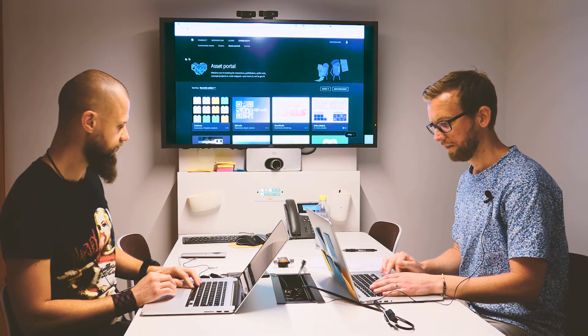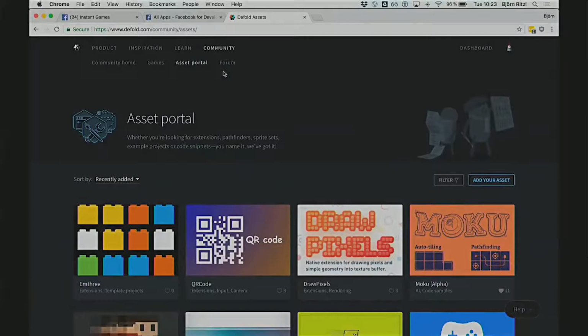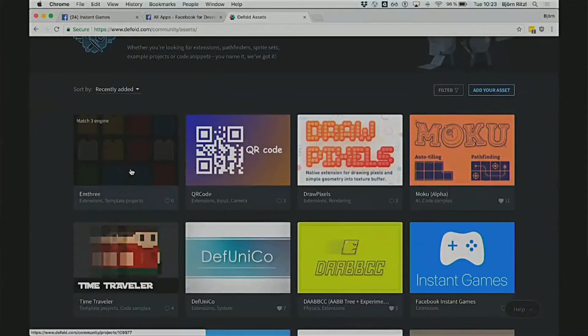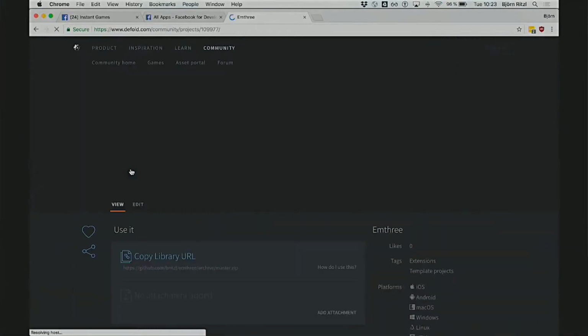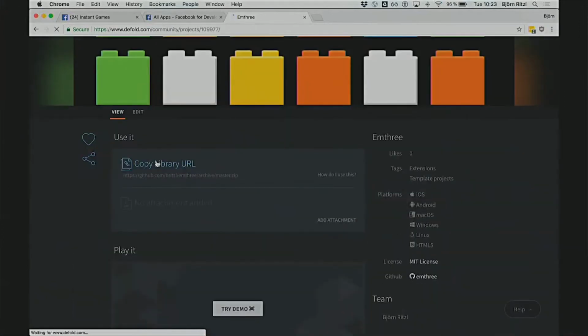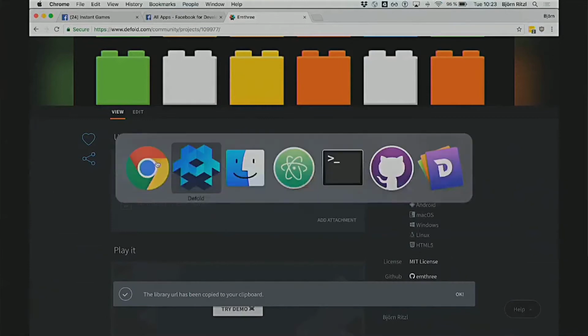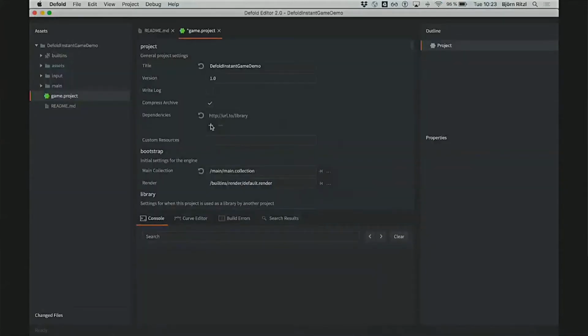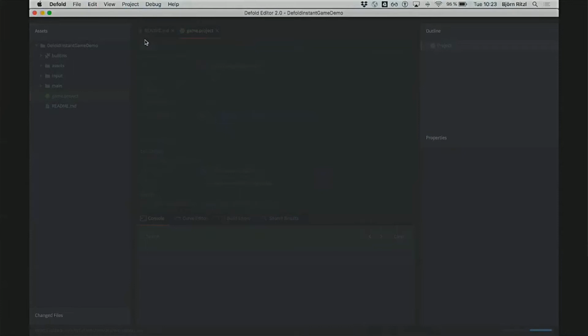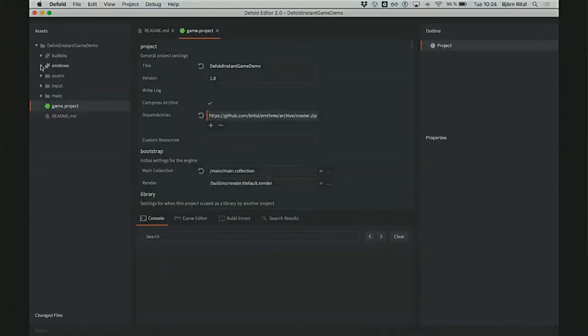So I'm switching to the asset portal here, defold.com/community/assets. Here we go. Here we have a match 3 engine. Clicking on that. I'm copying the library URL, going back to Defold, adding it as a dependency like this. All right. That's it. I'm going to do fetch libraries to get my newly added dependency. And it's in.